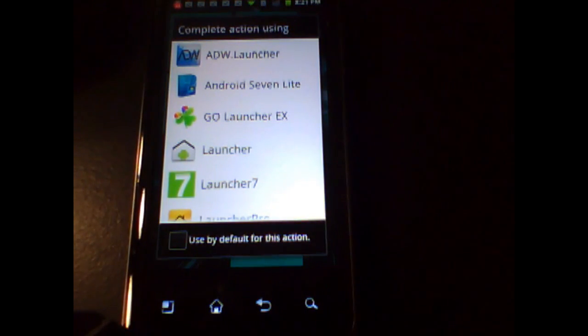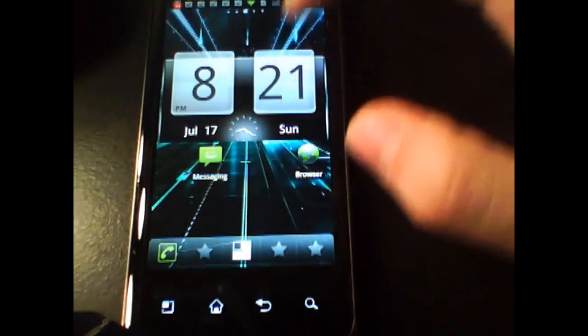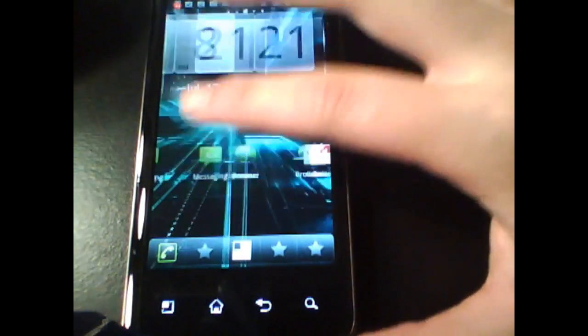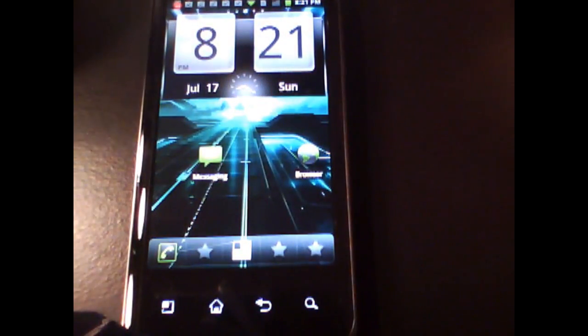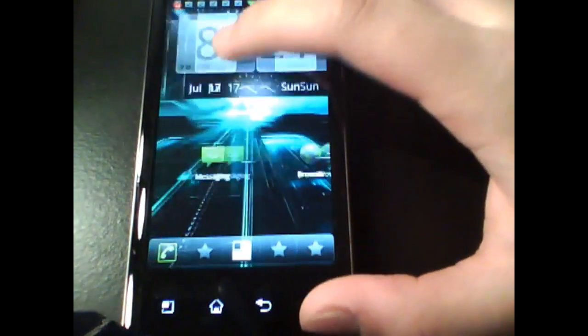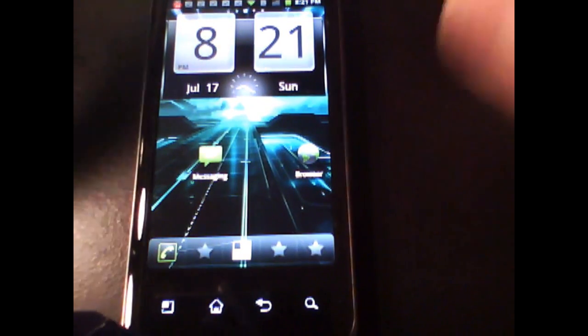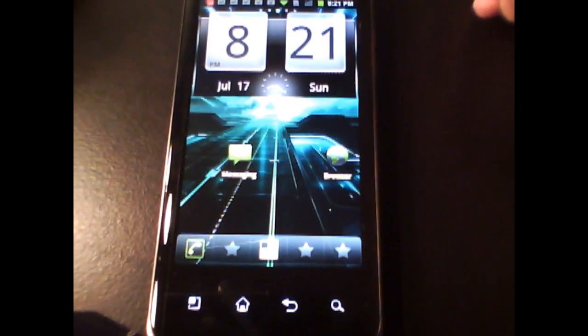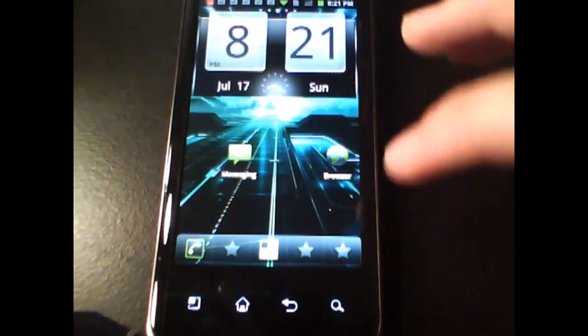Number 3 on our list is ADW Launcher. It's number 3 because we've heard about it a lot. And, well, on the good side, it's very reliable. But on the other side, I kind of wish there were more features. But hey, what can you complain? It's a really reliable launcher, especially for people who are new to switching launchers.